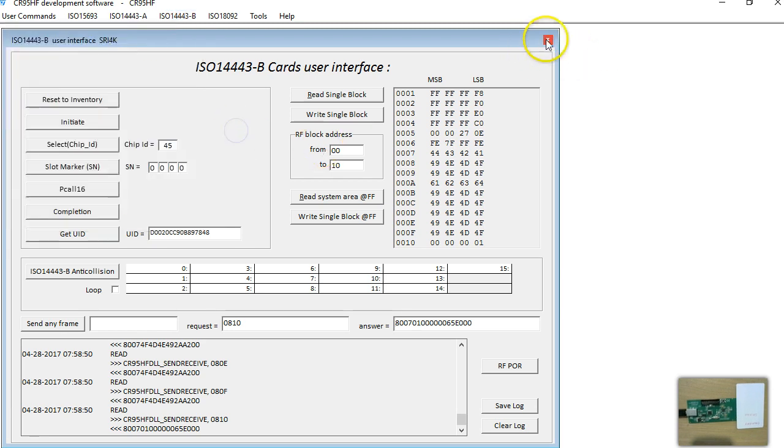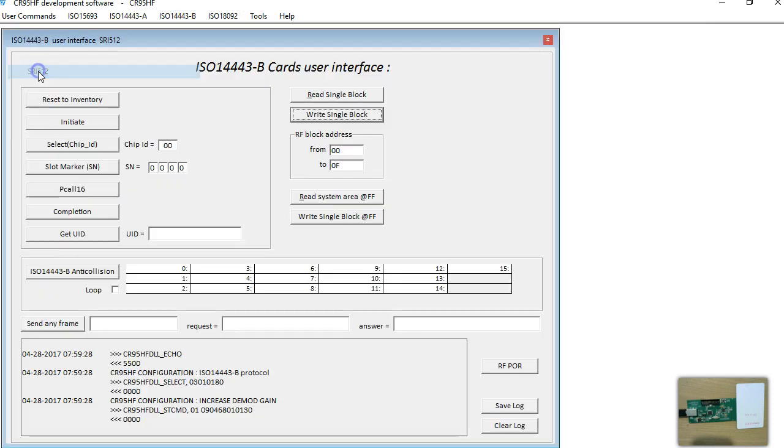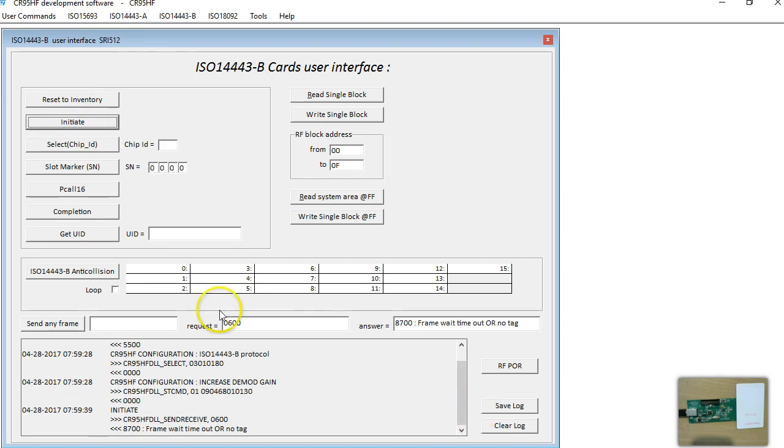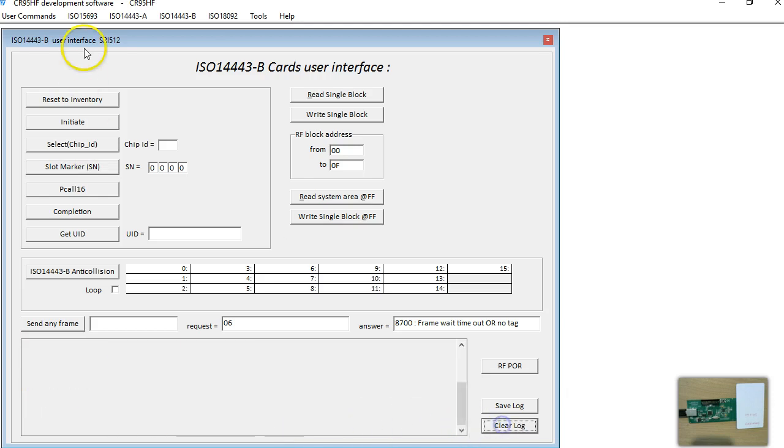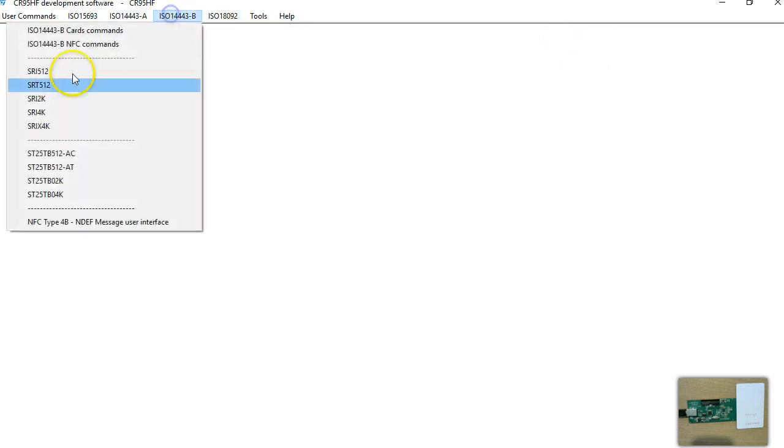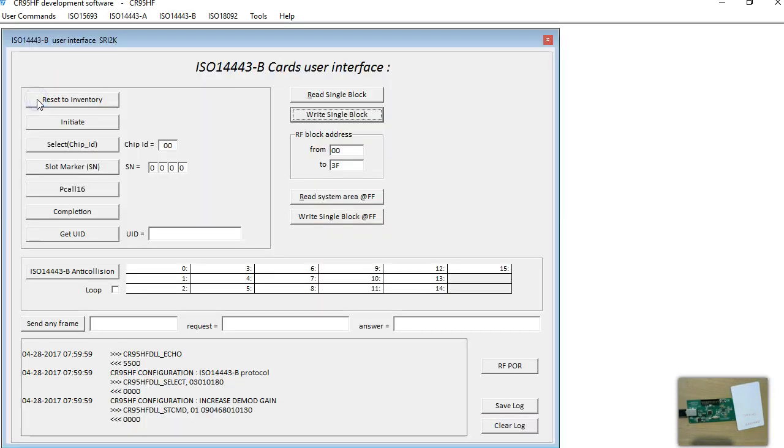Let's try to select the first one. I'm reading this as 512 bits memory. To initiate, yeah, I think this doesn't work. Initiate doesn't work, so it doesn't work for 512. So it looks like only the first two are compatible. Let's try with the two. Maybe it has a different structure altogether. Let's try to place it again. Try with 2K.